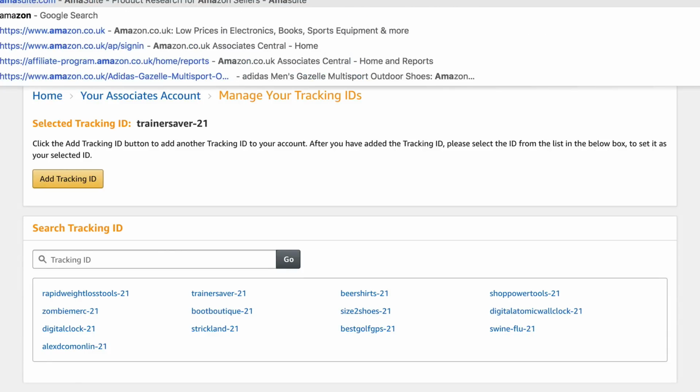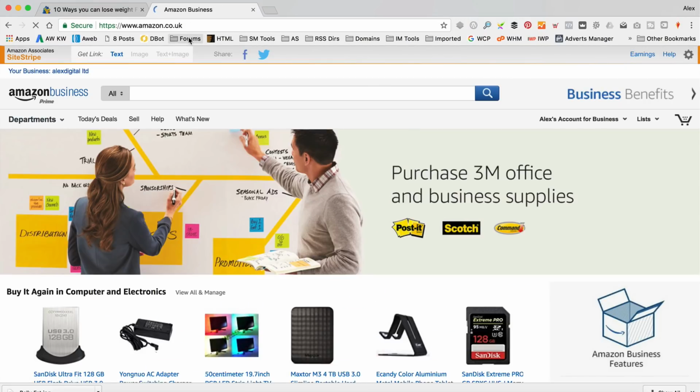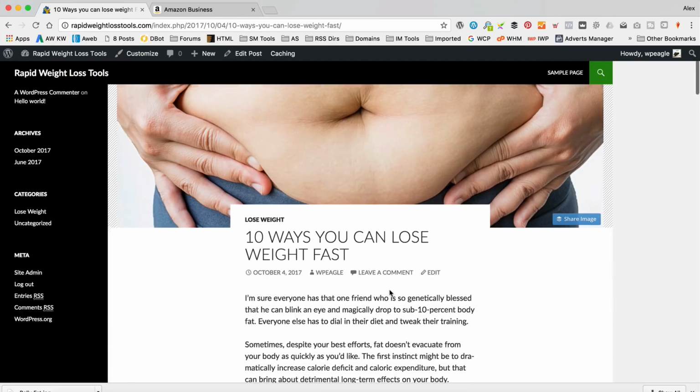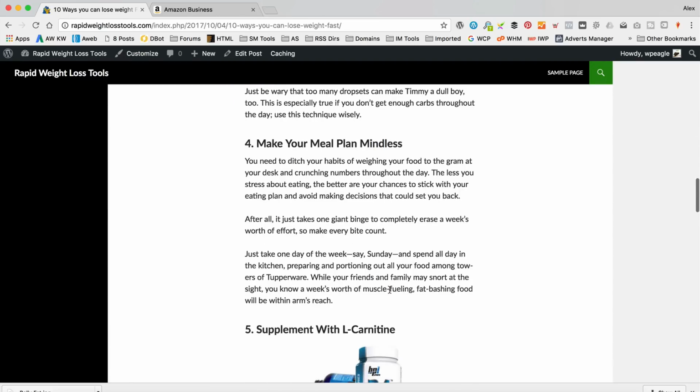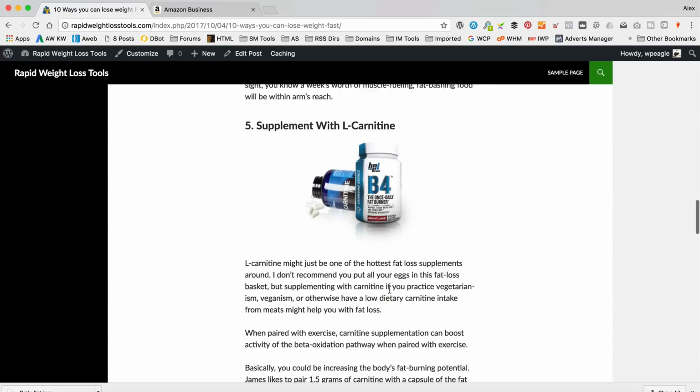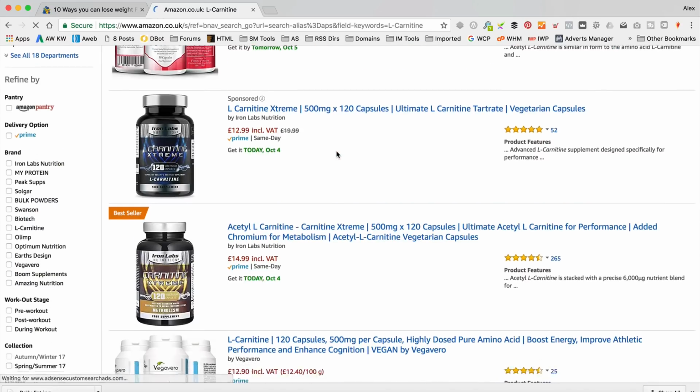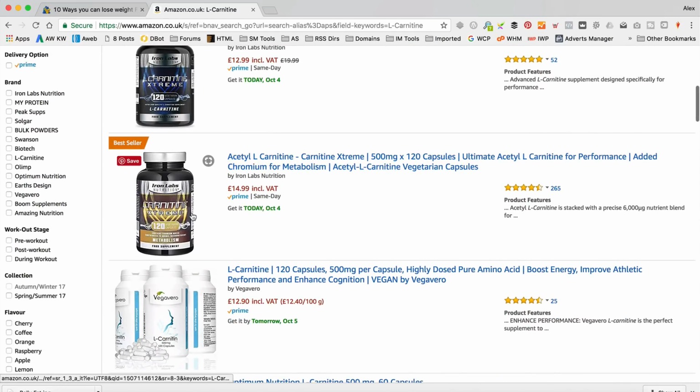So let's go back to Amazon and let's have a look at our article. So the first thing I'm going to promote is one of those supplements, the carnitine. There we go. So I'm just going to copy that and go over to Amazon and paste it in the search box. Find a product that looks good. This one looks good. Carnitine Extreme. Perfect.